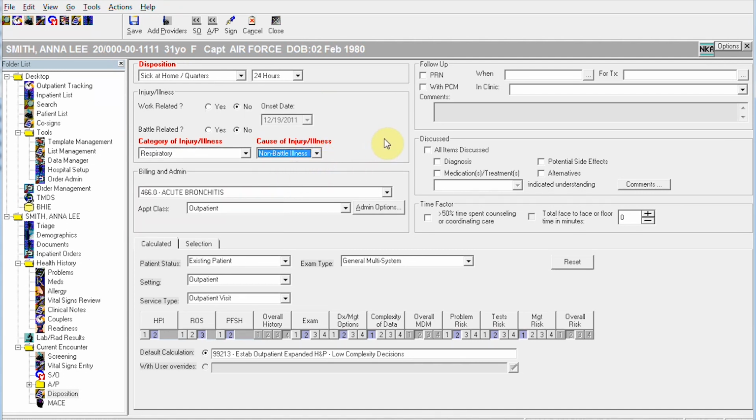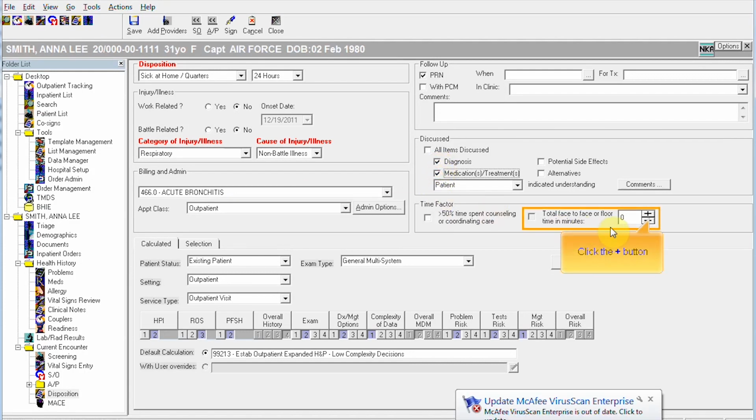The patient is to return, if necessary, for follow-up. In the follow-up section, select the checkbox next to PRN. The diagnosis and medications were discussed with the patient, and the patient indicated understanding. Use the provided options to document this. In the Discussed section, select Diagnosis and Medications checkboxes. Click the plus button 5 times to enter 30 in the total face-to-face or floor time in minutes field.